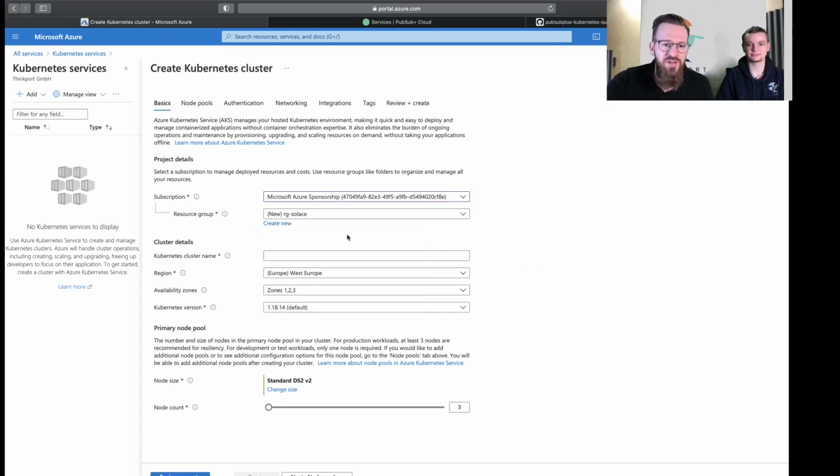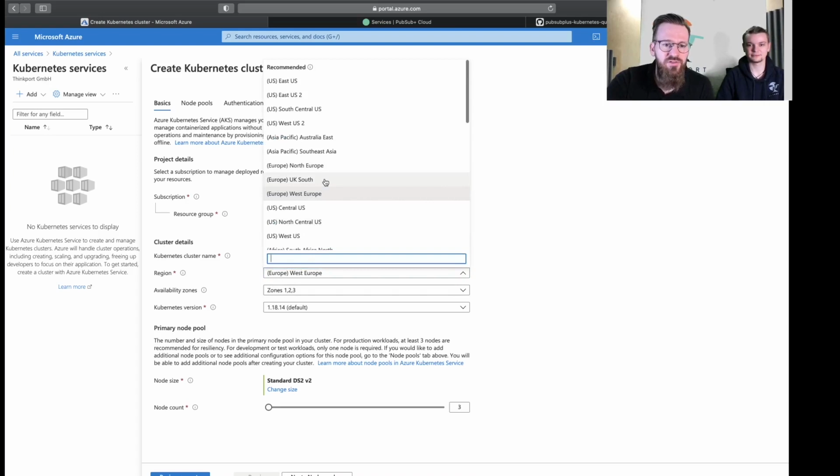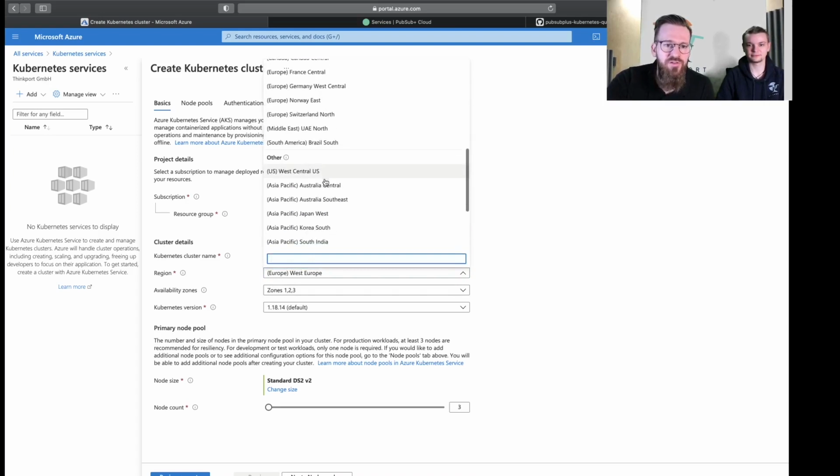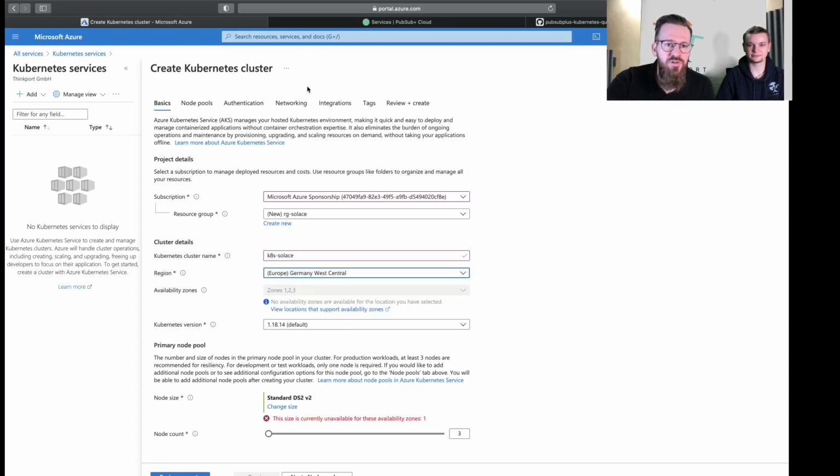It's just a text. After that, we have to choose a name for the cluster. It has to be unique over the subscription. So we will choose KAS Solace. And then we have to choose some different options, like in which region we want to build up the cluster. We are based in Germany, so we choose West Germany.